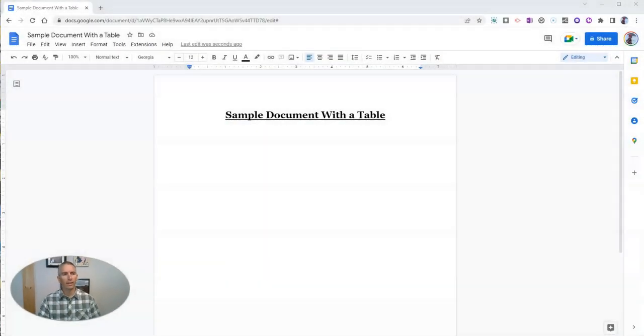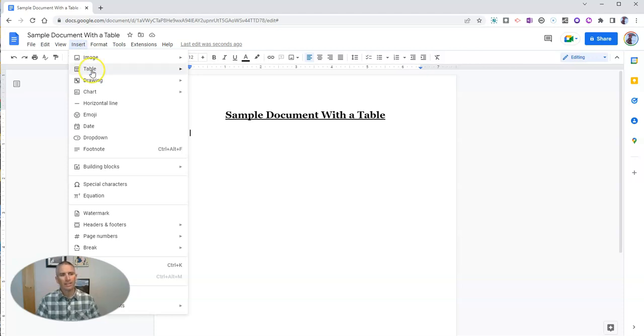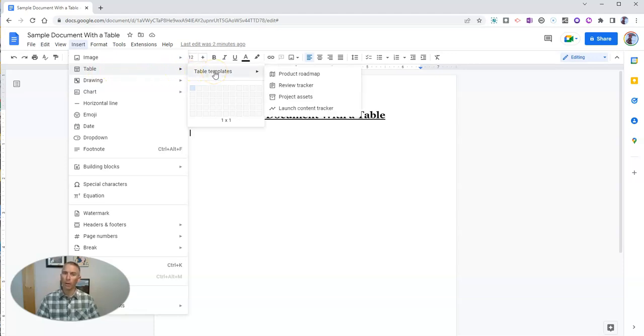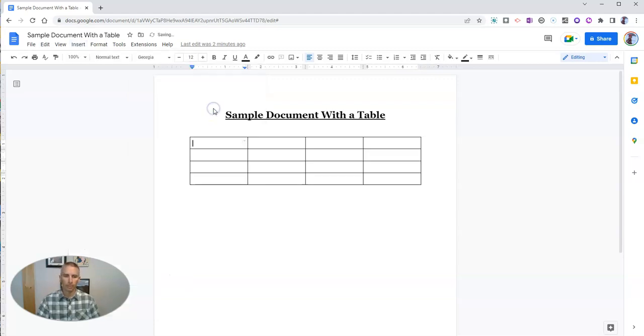Let's go ahead and take a look here at my sample Google document, and I'm going to insert a table into my document. Now, you can use one of the templates, and I have a video about the templates linked up down below, but for this instance, we're going to create a simple 4x4 template.